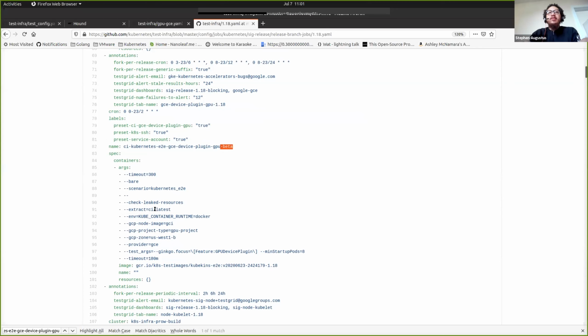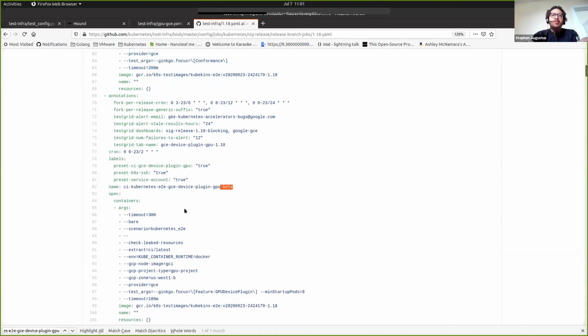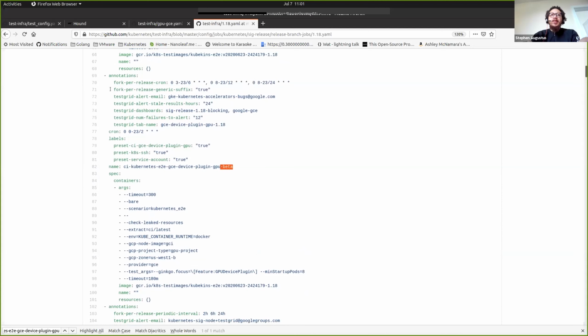What it doesn't handle well, unless you configure it in a certain manner, is handling these extractions, right? So this should actually say latest-1.18, right? So there's a bit of confusion about how these things work, and they don't always work as well as you want them to, depending on how the job is configured.